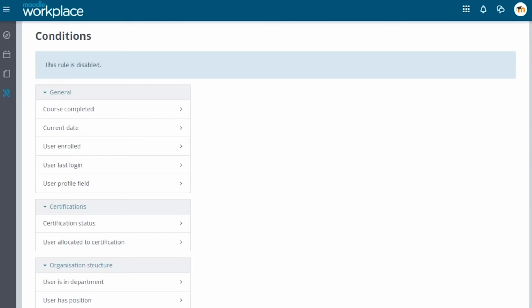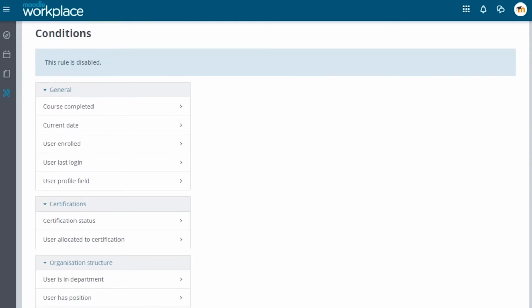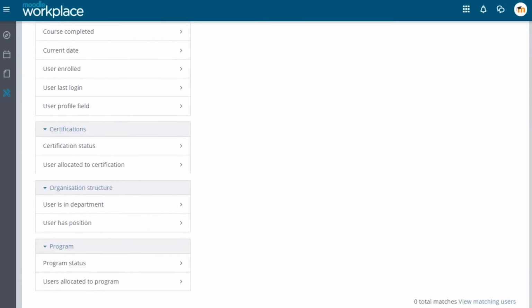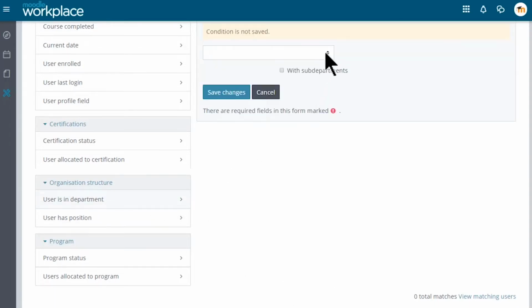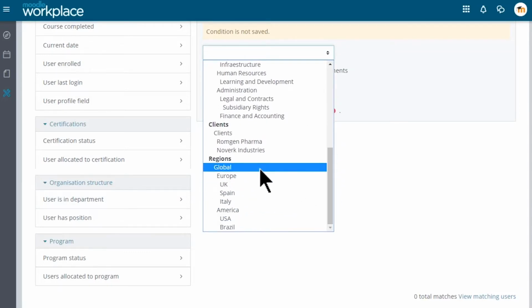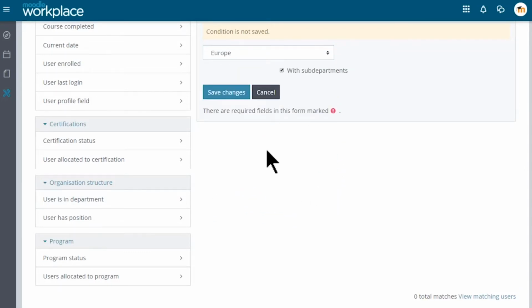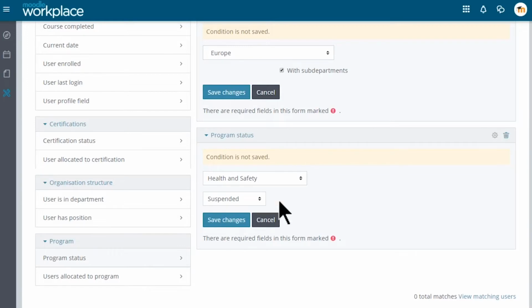On the left side of the tab, Conditions, we'll find a listing of predefined conditions for each entity that can be evaluated in order to trigger some actions. Each condition and action has its own editable properties. For example, using the drop-down menus, let's select users from the department Europe and who have completed the onboarding program. Once they're configured properly, we click on Save Changes.